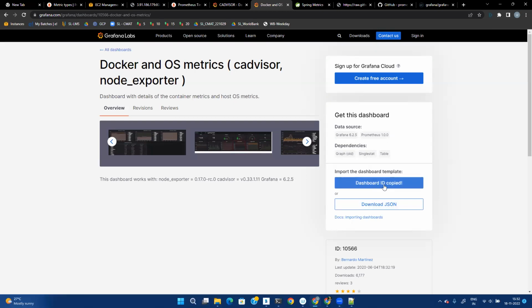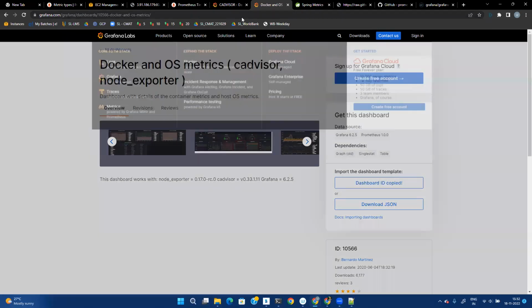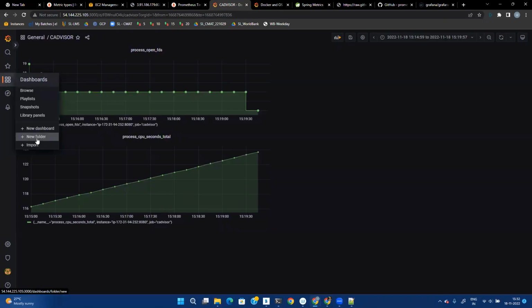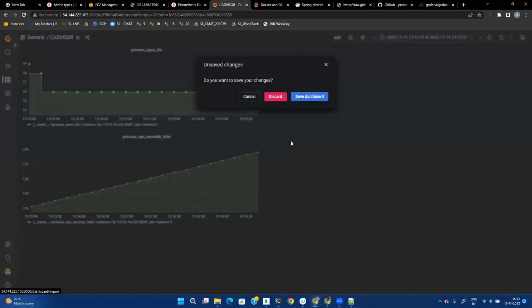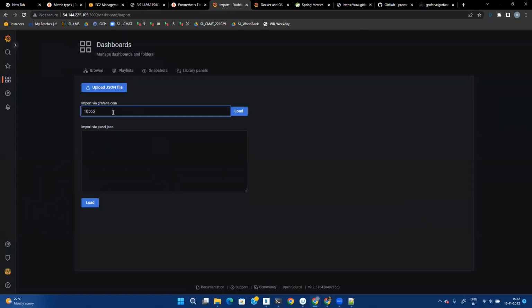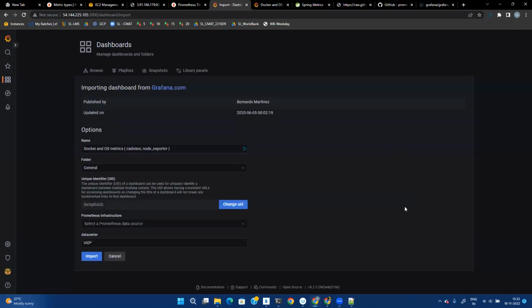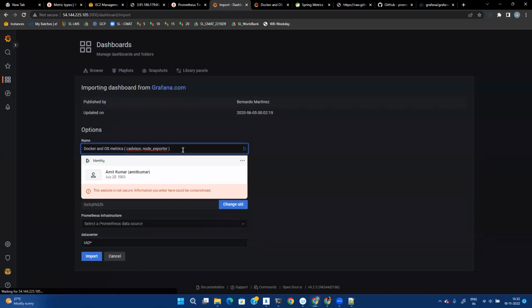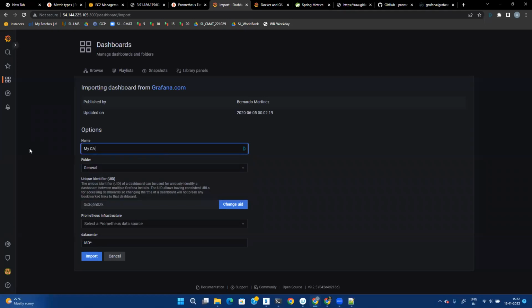So I'm going to copy the dashboard ID and in my Grafana, I say, let's import a dashboard. Let's import the dashboard. Yeah, discard all the changes. And here is the ID of the dashboard. I say load and this is the name. I say my cAdvisor should be the name. cAdvisor. And data source is Prometheus. Import.